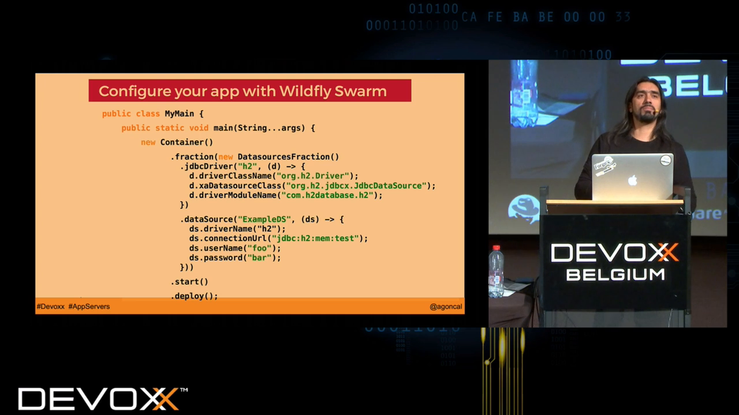So we can either do it by code, or WildFly Swarm comes with a management fraction. JBoss has a console, but it also has a CLI command. This CLI command is actually a fraction. So we just bundle it inside our jar file, and here we go.